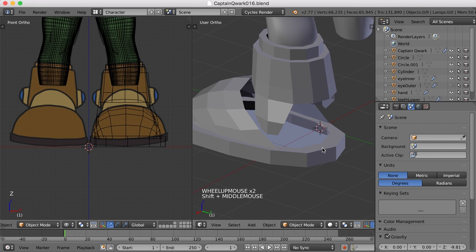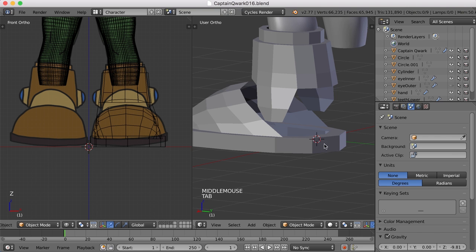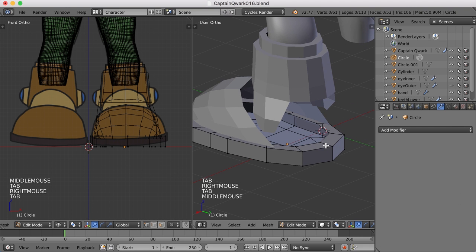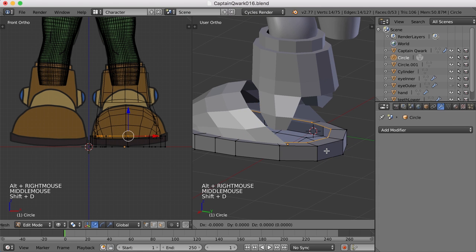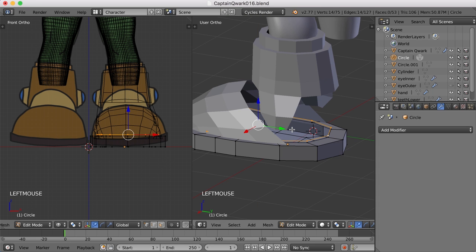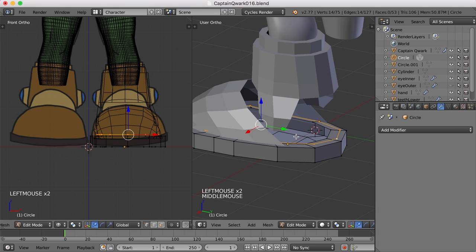I'm going to select some edges and duplicate them, and then bridge those edges to create this piece in the middle of the boot. So let's try this. I'm going to select this piece, and I'm going to grab this edge, and I'm going to duplicate it, and I'm going to bring it up a bit and maybe scale it in the Y just a bit, something like that. And I'm going to split it out.